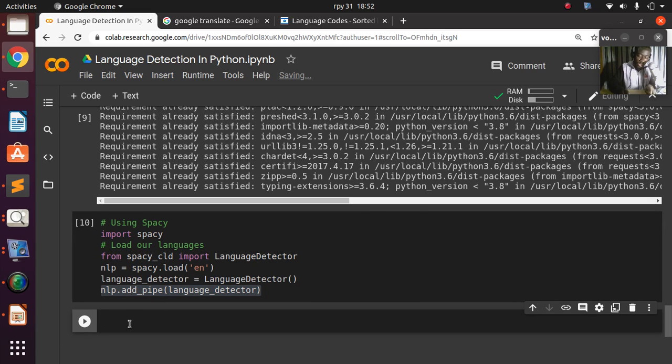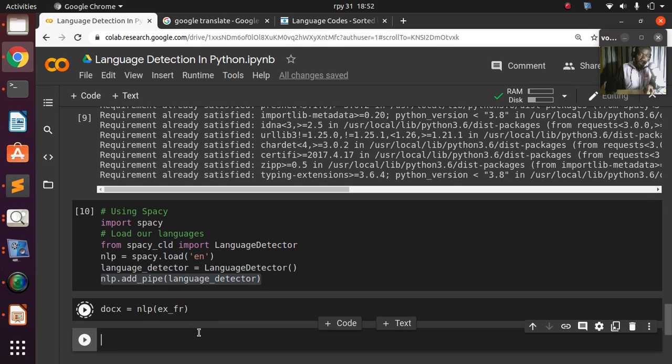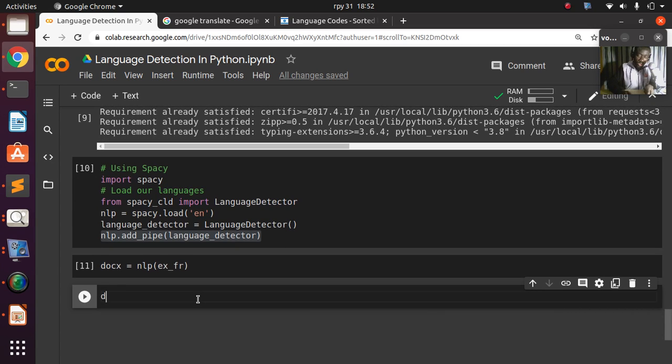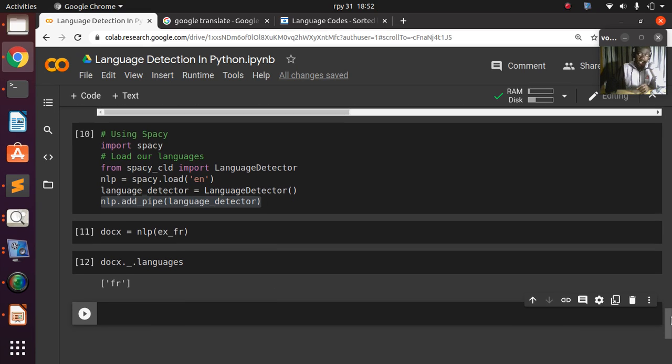Perfect. Now let's work on this. I'm going to create my docs, then the NLP object, now passing my language, which we know as an example of French. This we know is French. To be able to get the language, it is very simple. You just go with my_docs._.language. That's going to give us the option of getting the language that we want with spaCy. Very simple and very cool. It gives us French. So it was able to detect that this language is French.